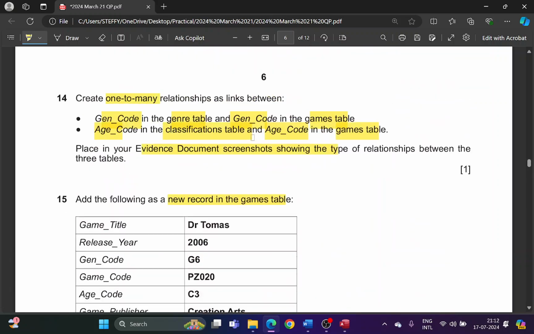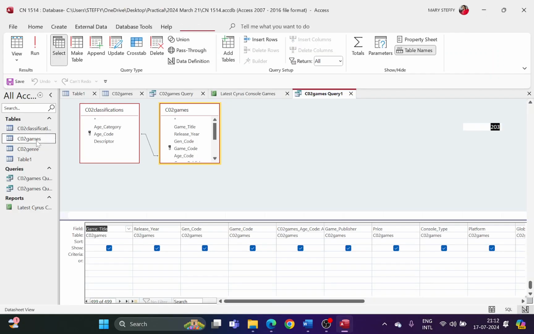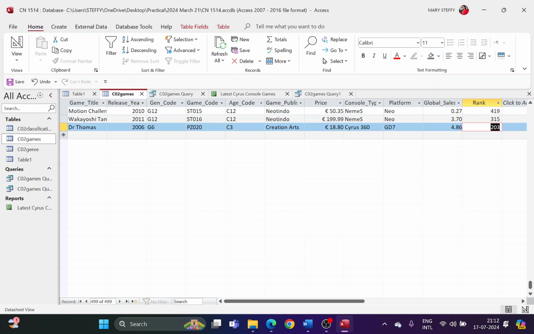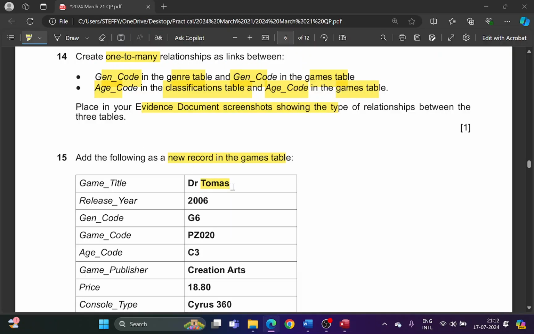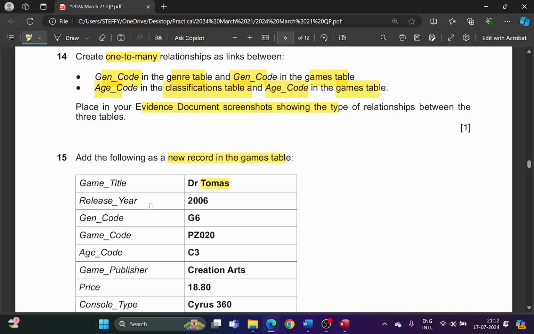Thomas. Okay, let me check here. I think I have made a mistake here with the spelling. Let me go back to games. It's supposed to be Thomas. Yeah, save your file. Okay, and then come back here. Let's continue.